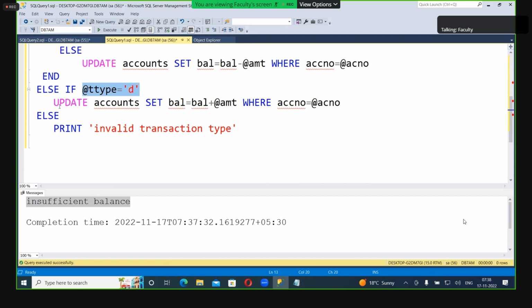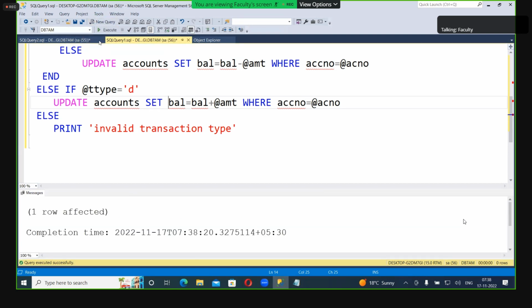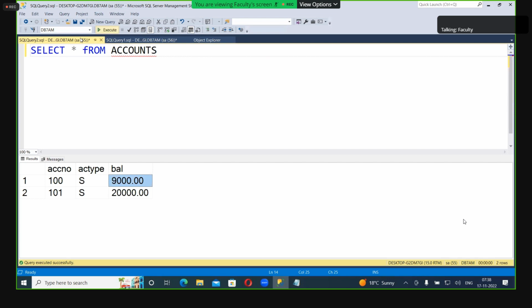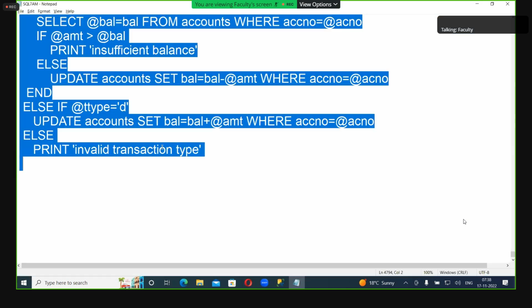When the else part is executed, what happens? This line is executed. What are you doing? Balance plus amount. The balance is 9,000. What is the amount you entered? 2,000. 9,000 plus 2,000. Balance is updated with 11,000. So run this program, execute this. One row affected. Just go and see the table. See the table, 11,000. Okay. Clear?